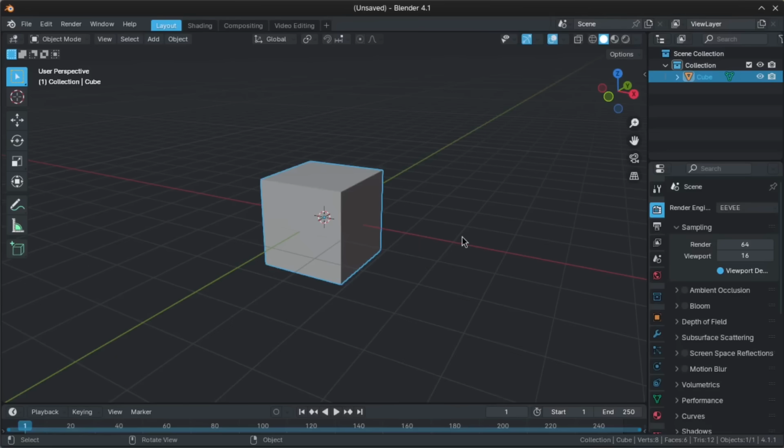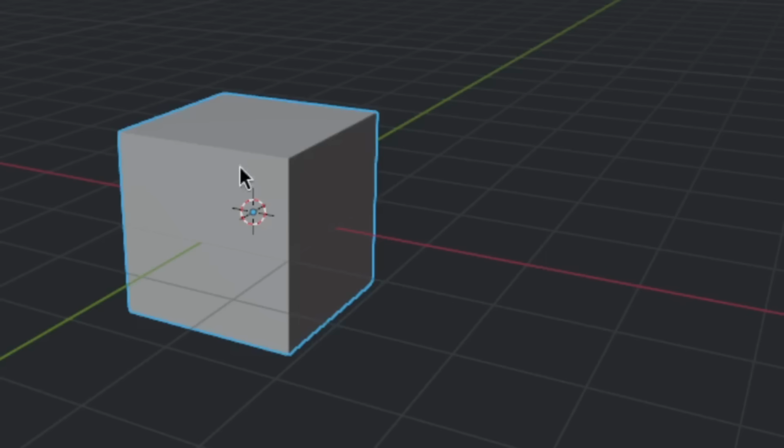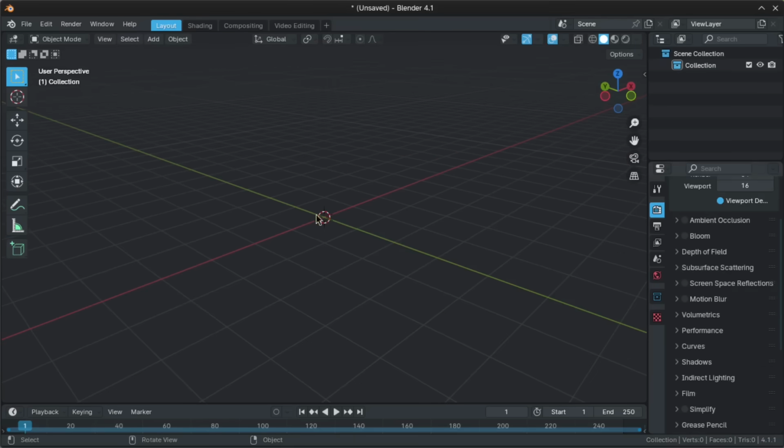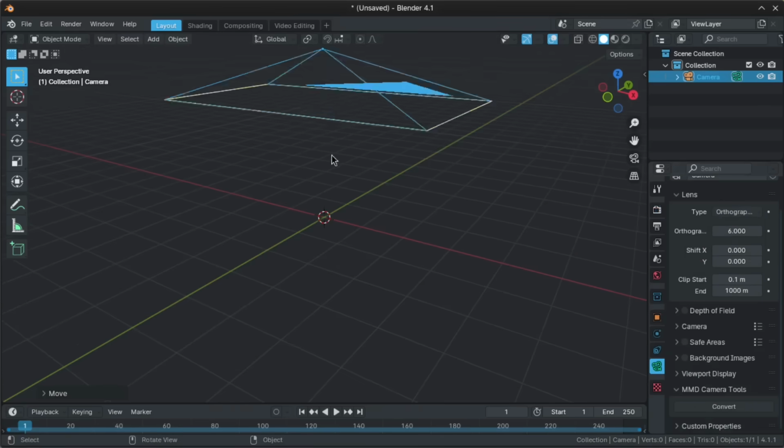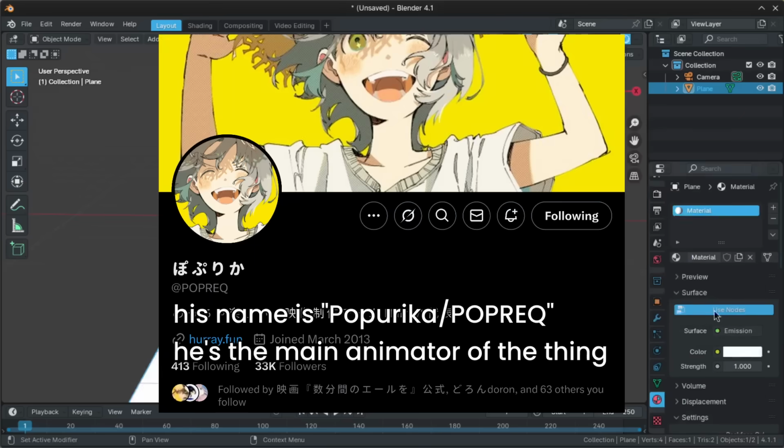So here's the thing. I haven't actually planned anything. Let's figure it out together. Full disclosure, this isn't meant to be a follow-along tutorial. I'm figuring it out as we go along. Also, this is my own technique that I have developed. It's not literally Popreq's workflow.